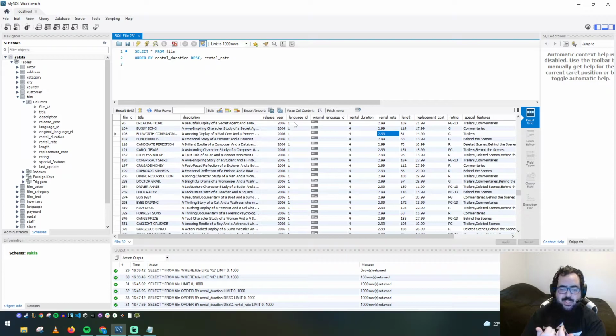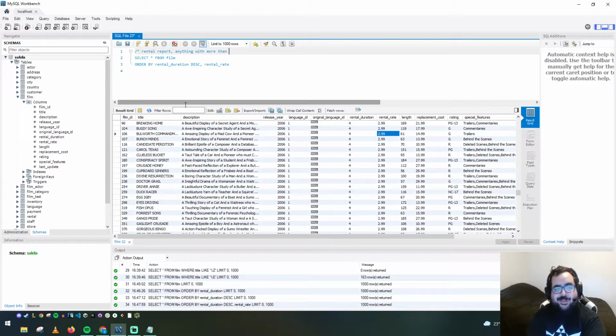And we can ask a question. Okay, well, what do you want to see in this report? Do you want the title, description? Do you want release years? Like, what information do you want to see in this report? What data would you like in this report? And based on that, we can combine some of the things we've learned. So I'm going to write a comment here. And let's say this is a rental report, and our manager wants anything with more than 4 days.